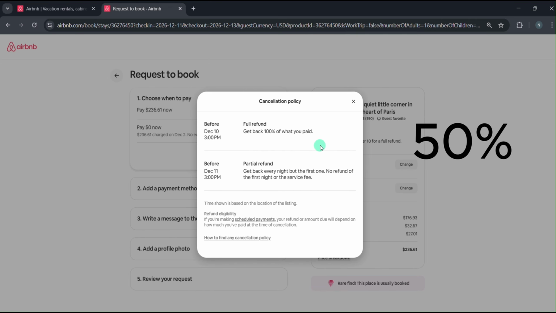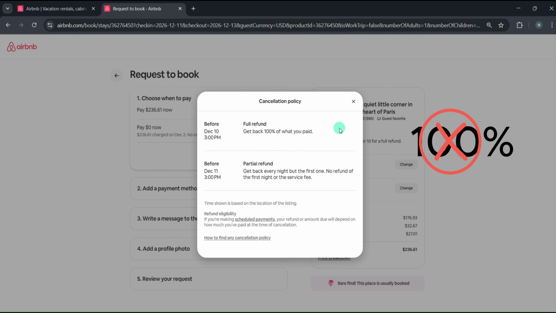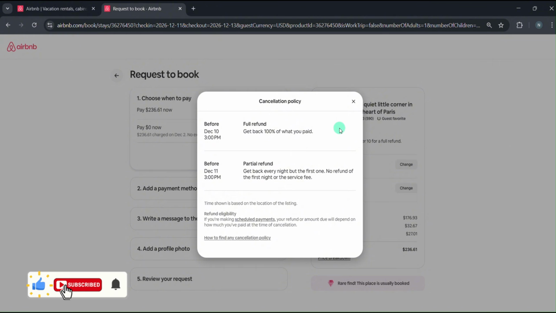a 50% refund instead of 100. Once you confirm the cancellation, the partial amount is automatically processed based on those timing rules. That's how you request a refund on Airbnb.